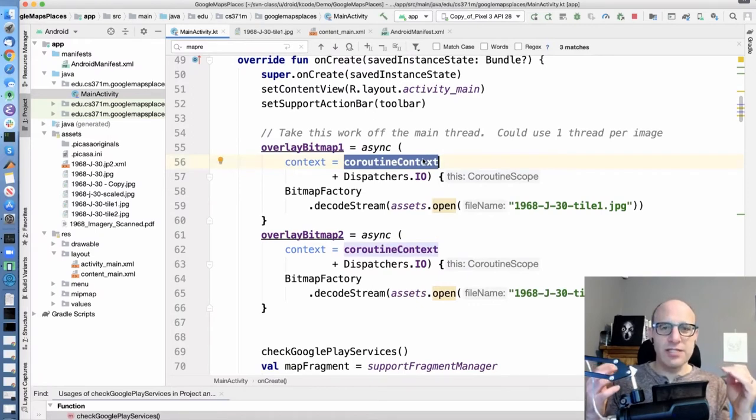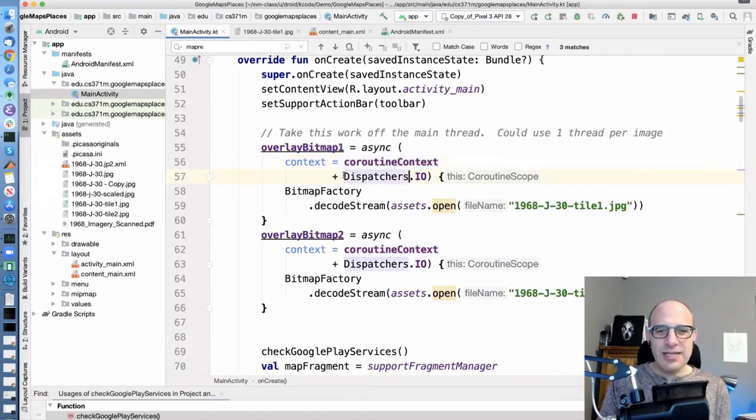What that context means is that if this activity ever got killed or went away, then all of these coroutines would also go away, which is a useful property to have. If you're loading a JPEG to put into this activity and the activity goes away, you probably want to kill that background job. And this is saying run this background job on an IO thread, so not the main thread. It's not going to do computation, it's going to do IO. It's actually going to access stable storage.